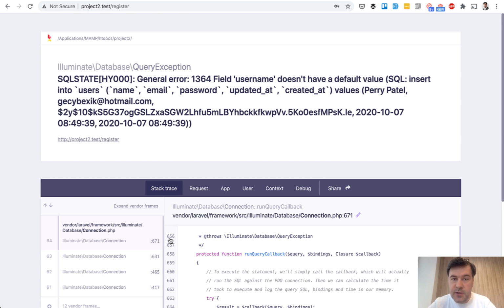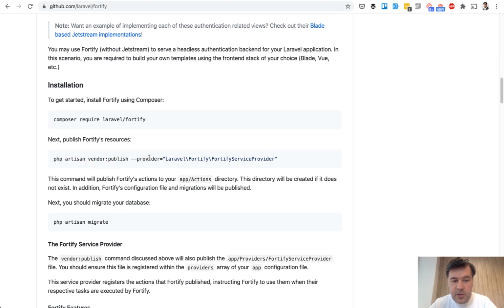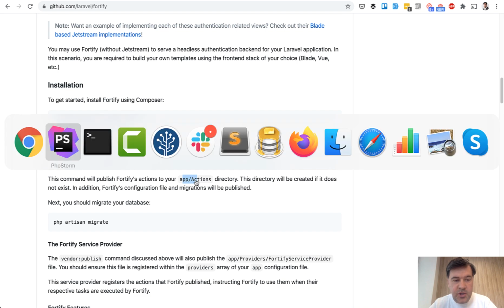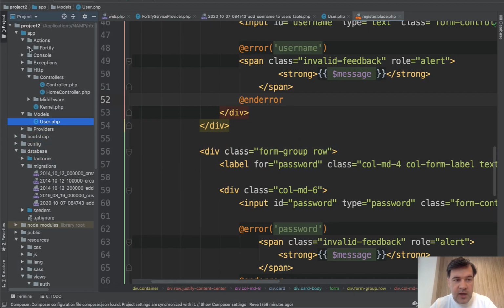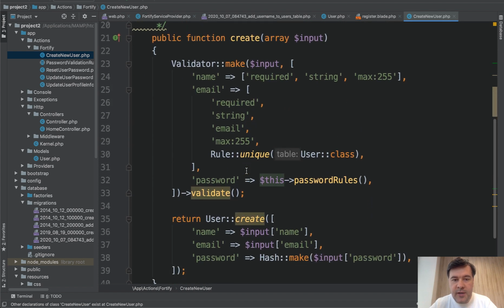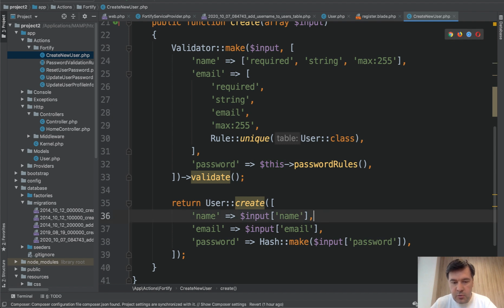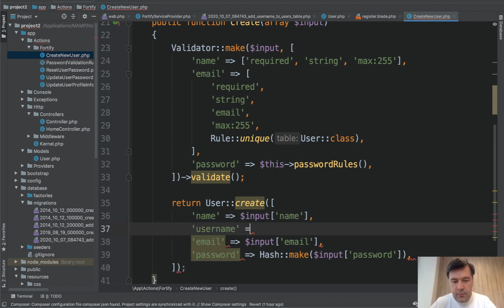And now we get to Fortify customization, where to add that username. In the Fortify, when you launch this command of vendor publish, it creates app actions directory. And one of the actions is create new user. So this is where you would overwrite everything related to new user creation. Public function create, everything is public. You don't need to override anything. You just add whatever you want. So username, input username. And that input is actually request all.